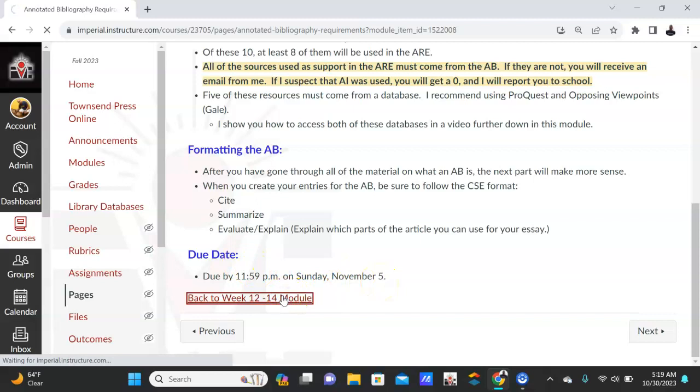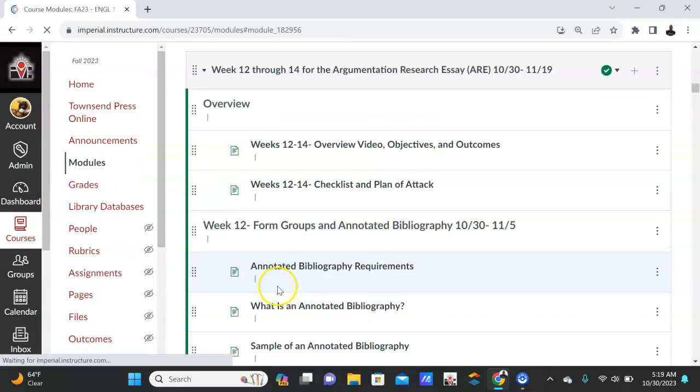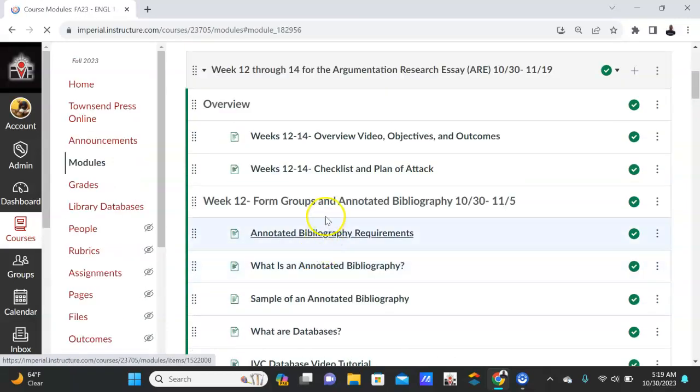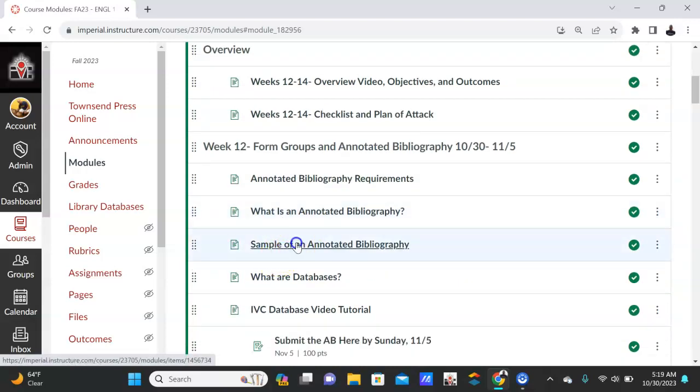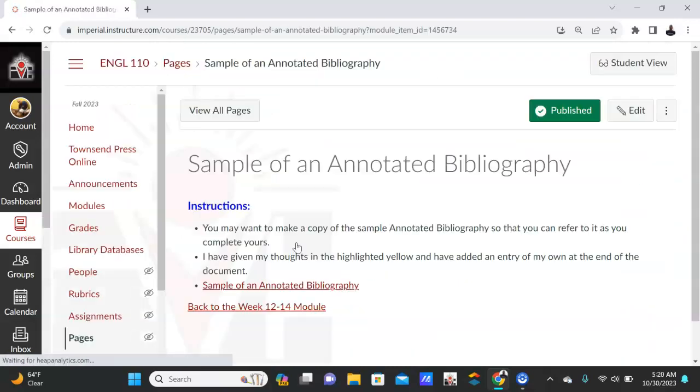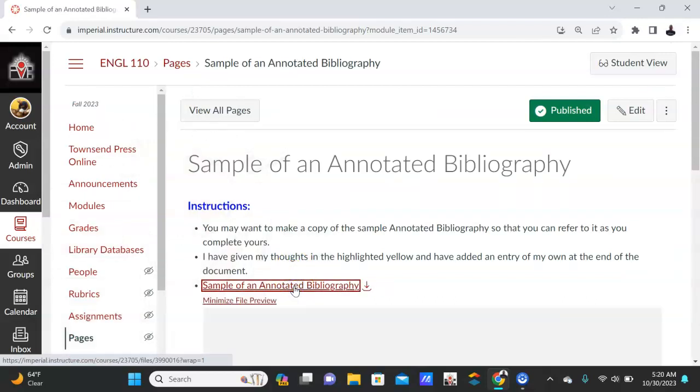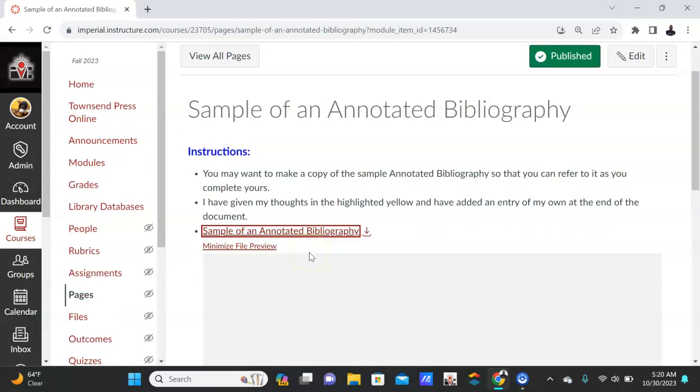I'm going to go back and then I'm going to go over the example. I think it'll make more sense to you. So here, what is an annotated bibliography? It's a long, you can go through all that if you want to. I'm just going to jump to the sample of the annotated bibliography. Okay, so this is what yours will look like when you submit it to the discussion board. Or not to the discussion board, when you submit it.